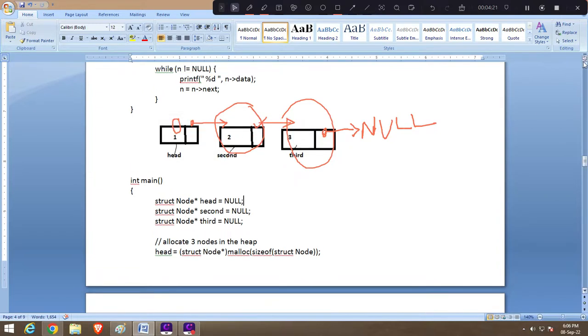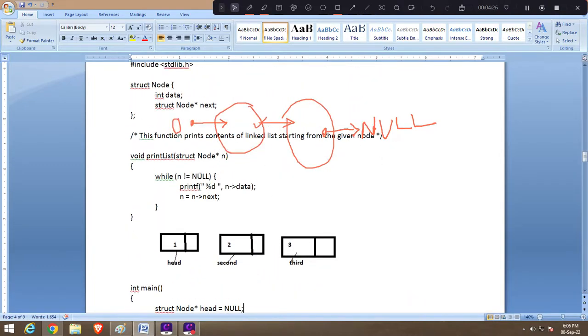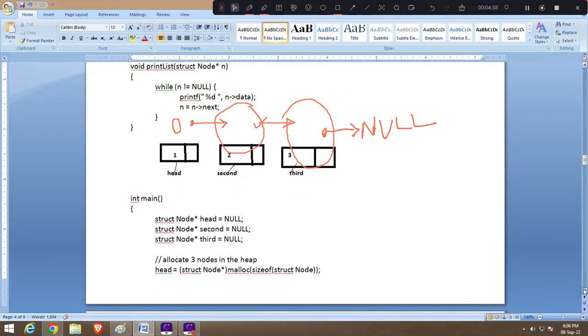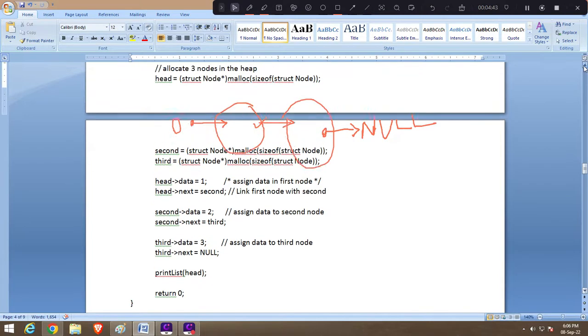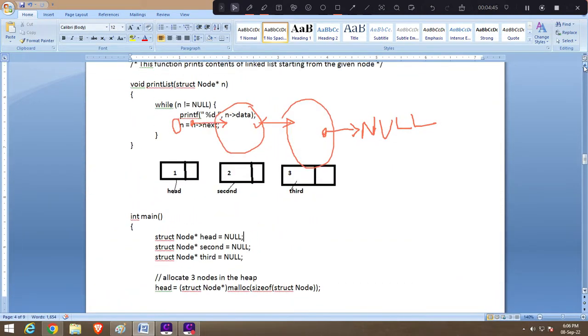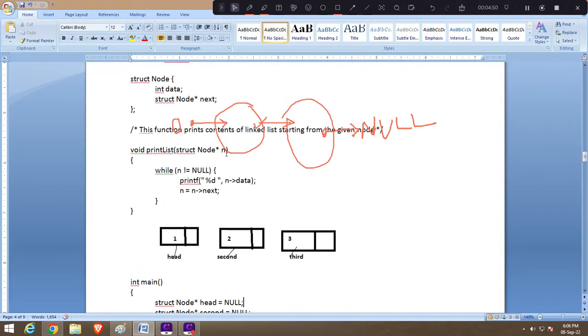Same thing is written. You see what is written: while n not equal to null, print percentage d n data. What is n? n is the head. In the actual parameters we have passed the head address, print list head. That means n has the same value, the address of the head node. So we have written while n not equal to null, print n data, n is equal to n next.